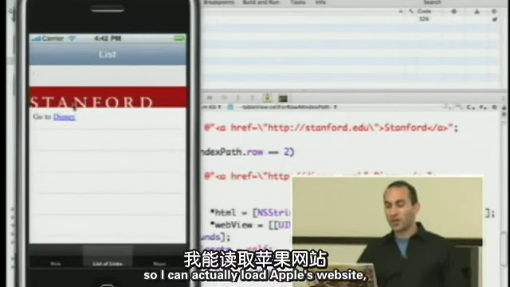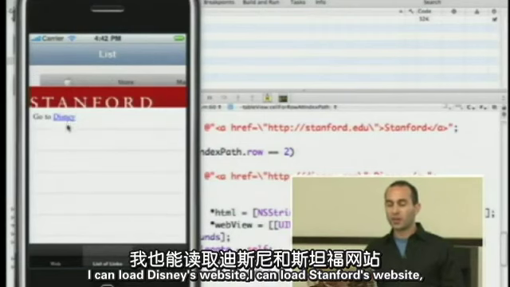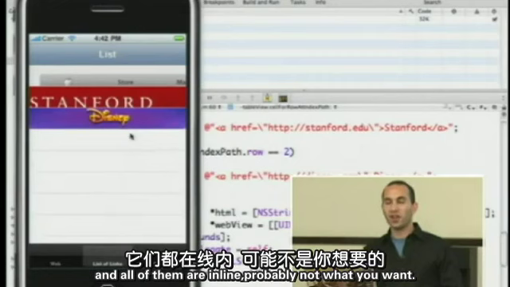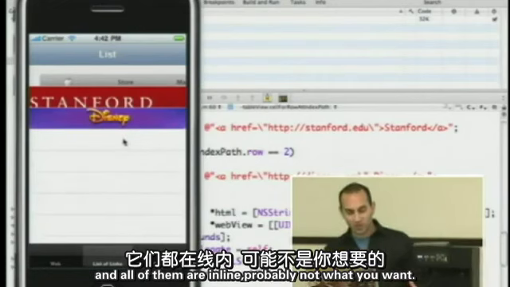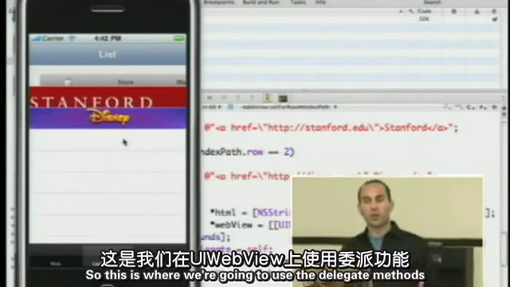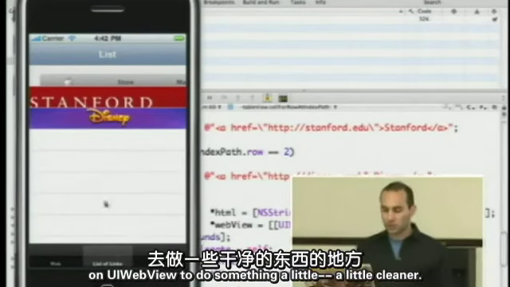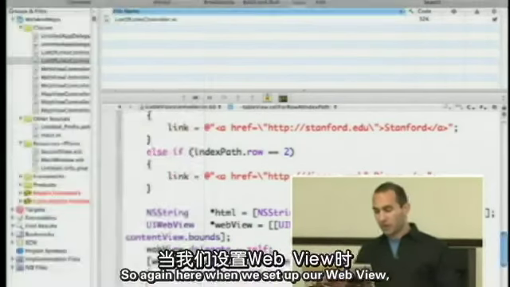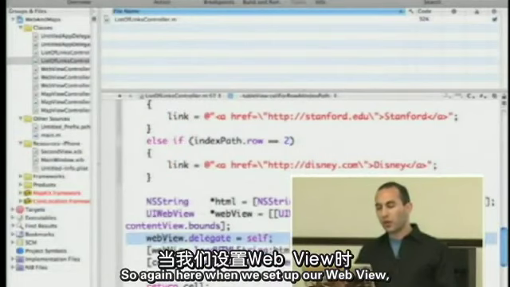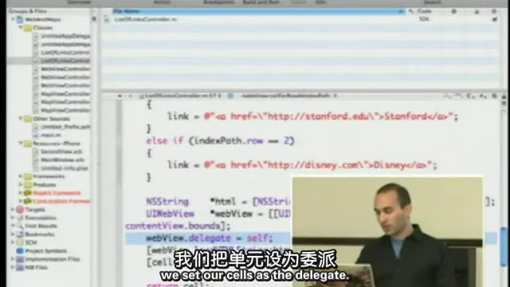It's no bigger than that, so I can actually load Apple's website, I can load Disney's website, I can load Stanford's website, and all of them are inline. Probably not what you want. So this is where we're going to use the delegate methods on UIWebView to do something a little cleaner. Again here, when we set up our web view, we set ourselves as the delegate.